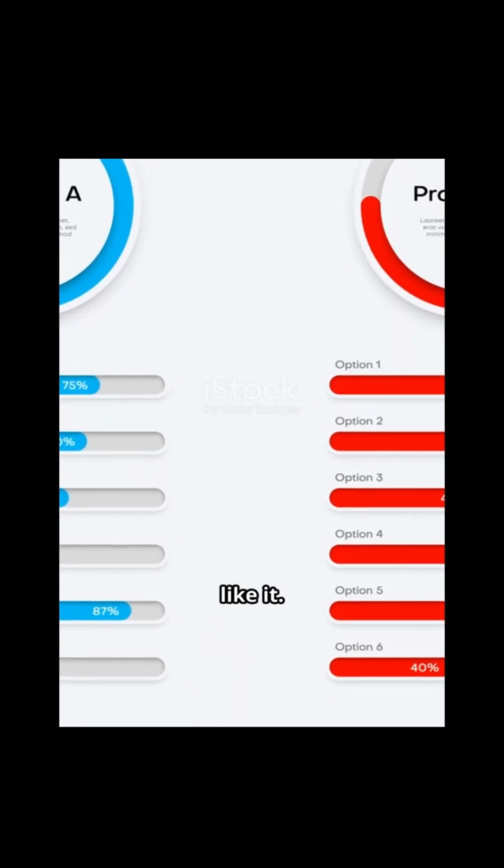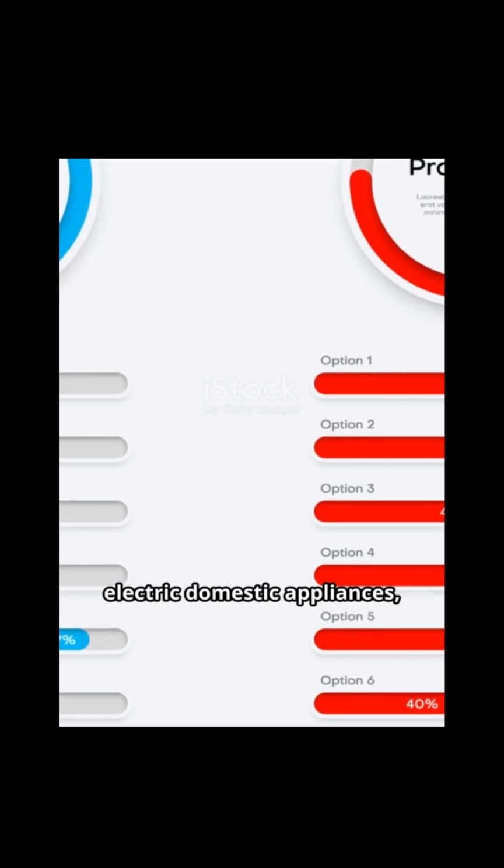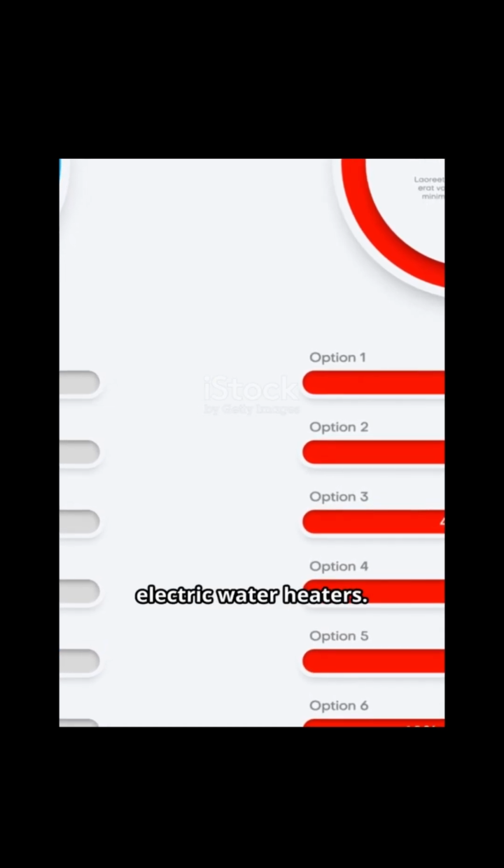Use Rule 4 to decide what's most like it. Is its primary function being a mug, or is the heating element the key feature? It might be akin to electric domestic appliances, maybe a heading like 85.16, electric water heaters.